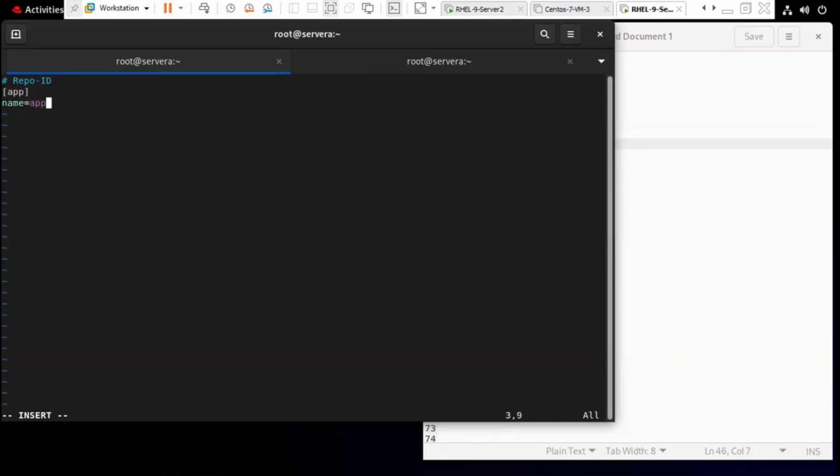App packages. I can say app packages. So what is this? This is the repo name. Where can we see this repo ID and repo name? I will show you in a few minutes. Let me create that first. In the name, you can also put something like application packages. We can also write this.